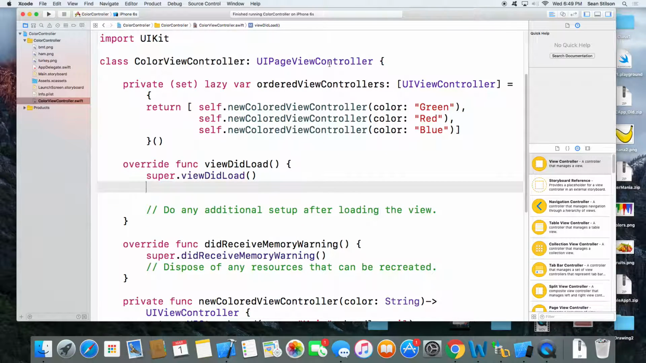Controller. Is it supposed to do anything other than a black screen? It's not going to do anything yet. So we have some more coding to do first.